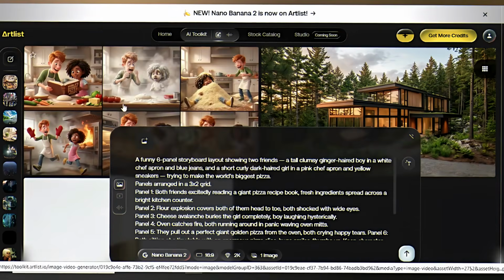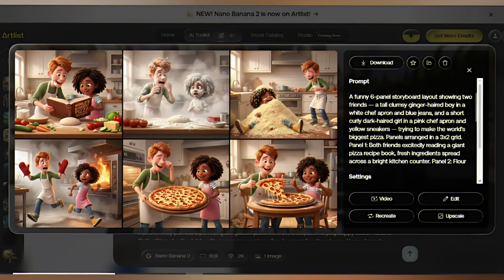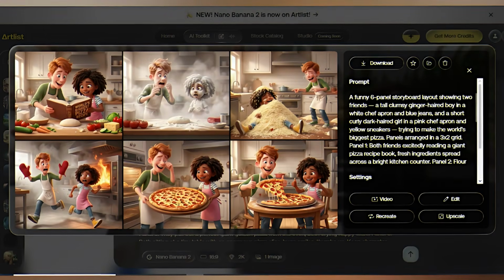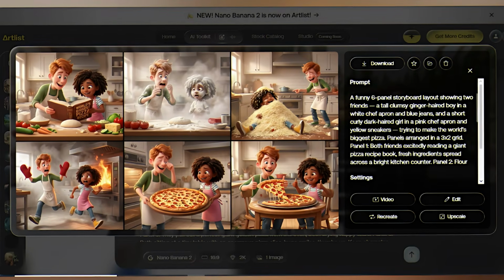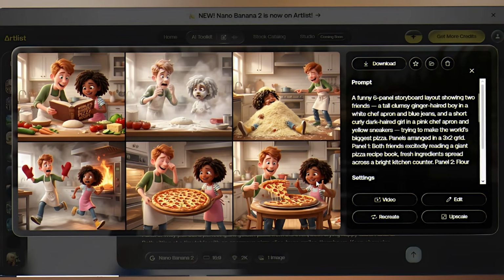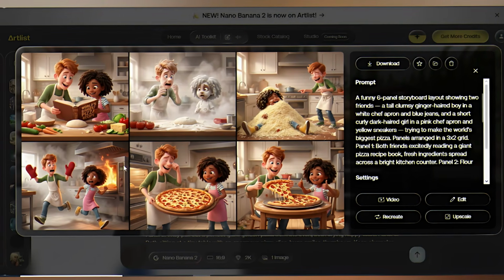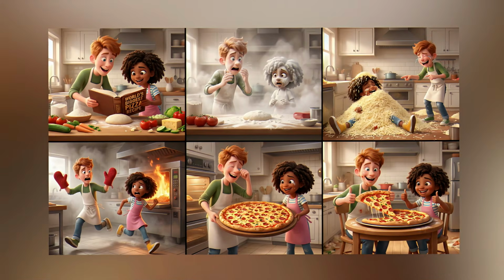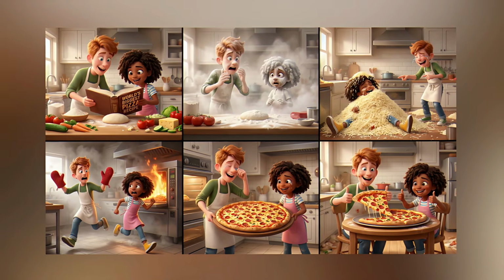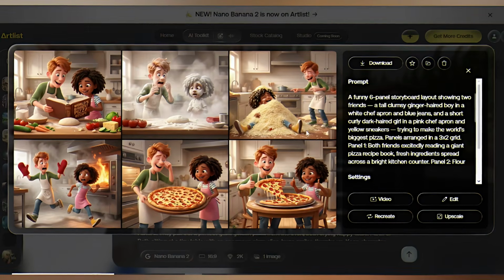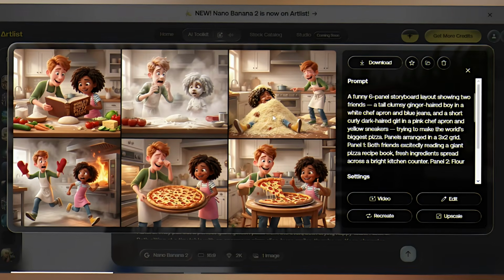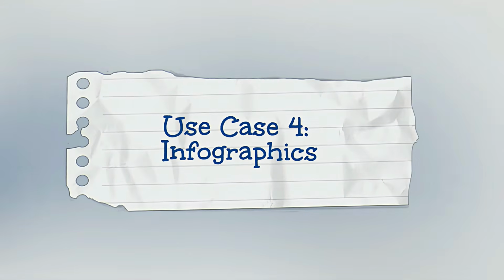Look at this. The same boy and girl. They never change. Both reading a recipe book. Flour explosion. Cheese avalanche. Oven catches fire. A perfect giant pizza. Both sitting with an enormous pizza slice. That level of consistency used to take a professional illustrator hours of manual work. Now, it's one prompt.